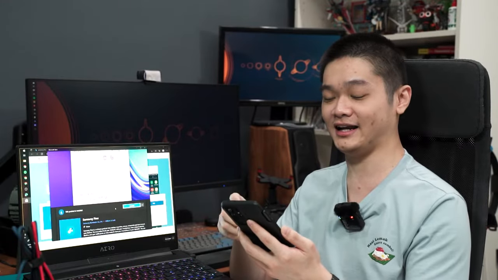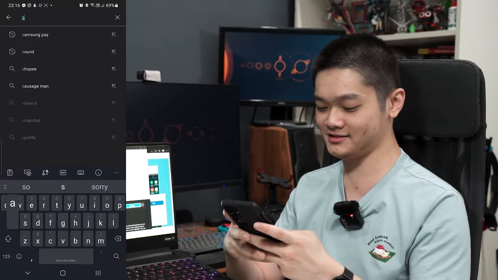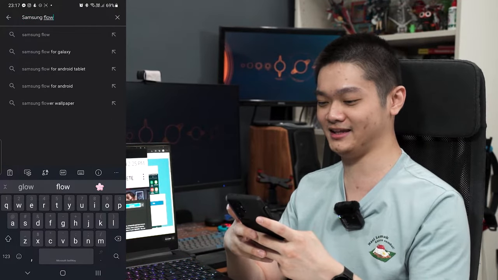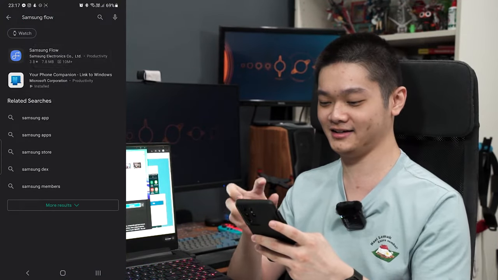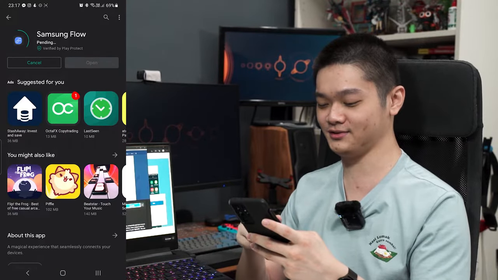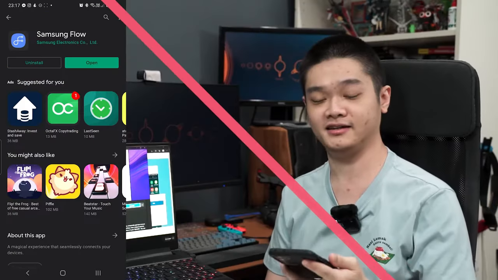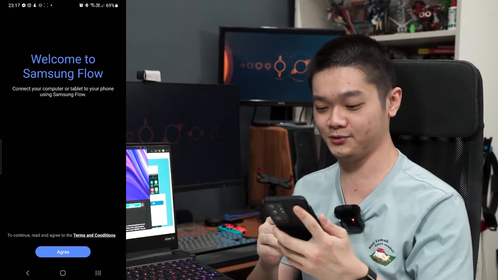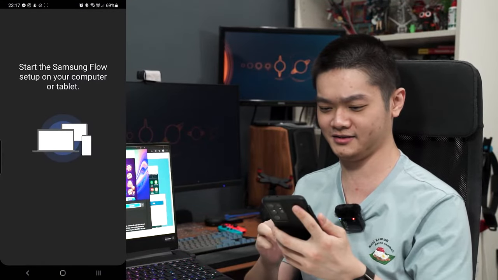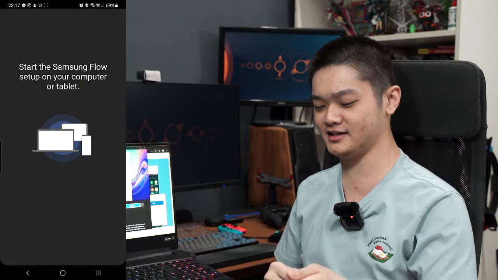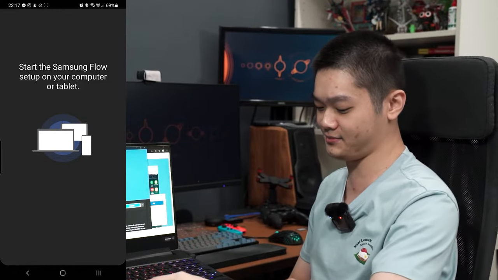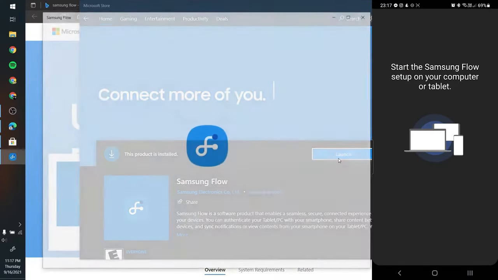I'm using the Samsung Galaxy S21 Ultra for reasons I'll go to later. But rest assured, you can use this for many different Samsung devices out there. So install Samsung Flow, now we wait. Okay, now that's done on the phone, I'm just gonna press open and then you can see all of the messages here. It tells me to start Samsung Flow on the desktop or laptop or whatever, launch.